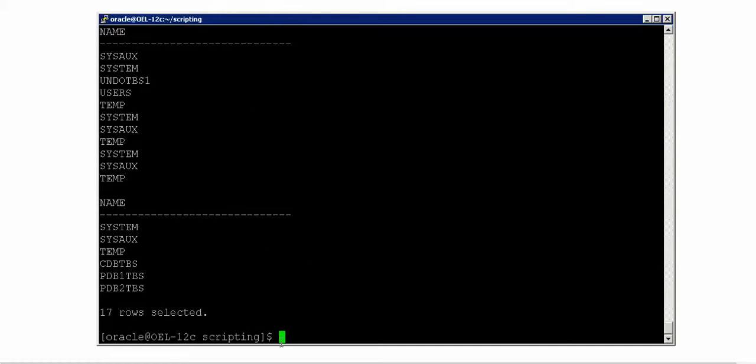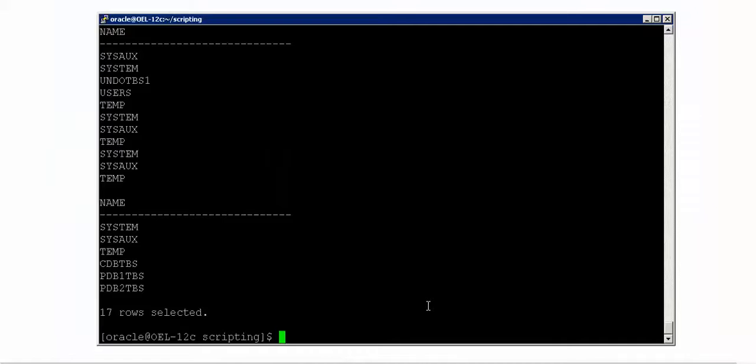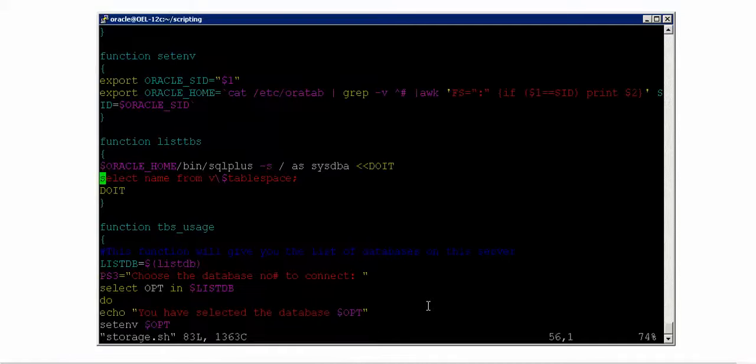That's it. But after listing out the table space, what is the next job? Ask the user to pick what table space he wants to check. That means it is our duty to actually loop them again into a select loop, and then let the DBA go and select what table space he wants to actually capture. Alright, so that is the logic I have to use now.